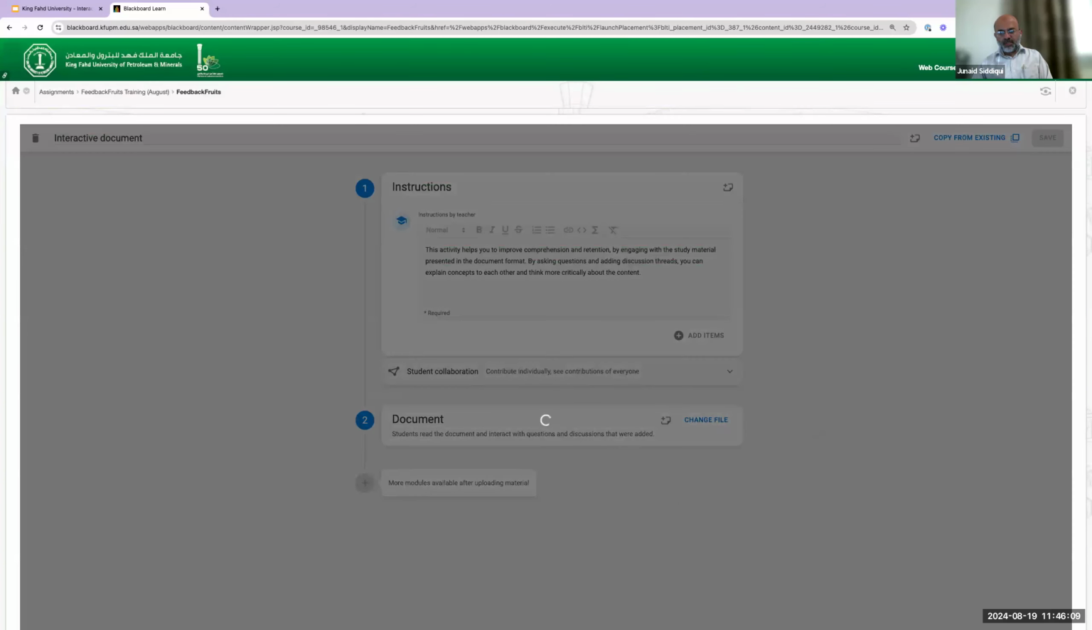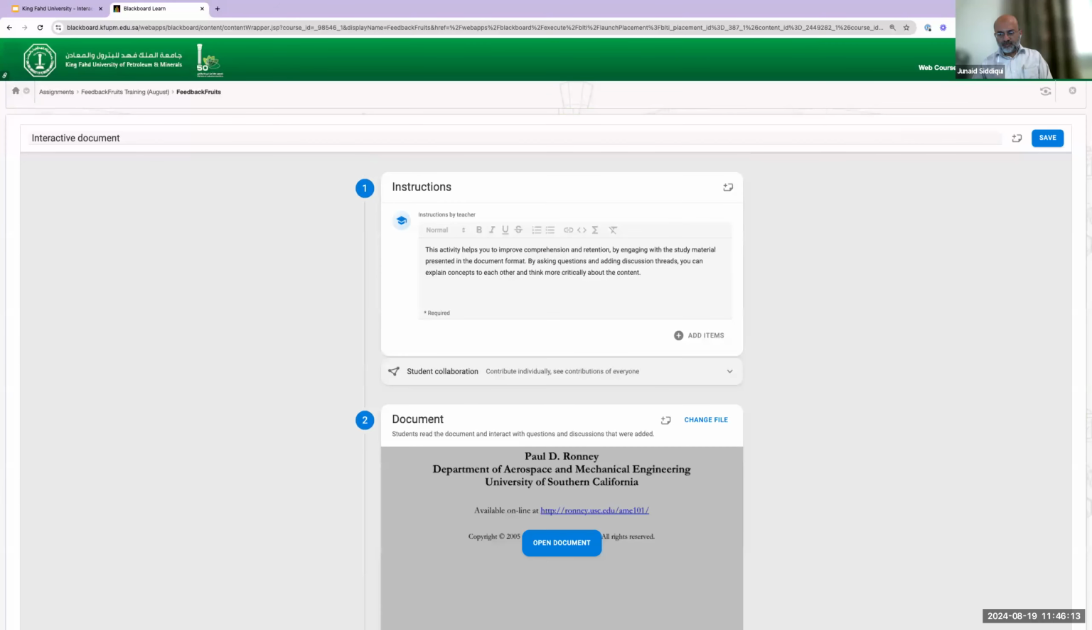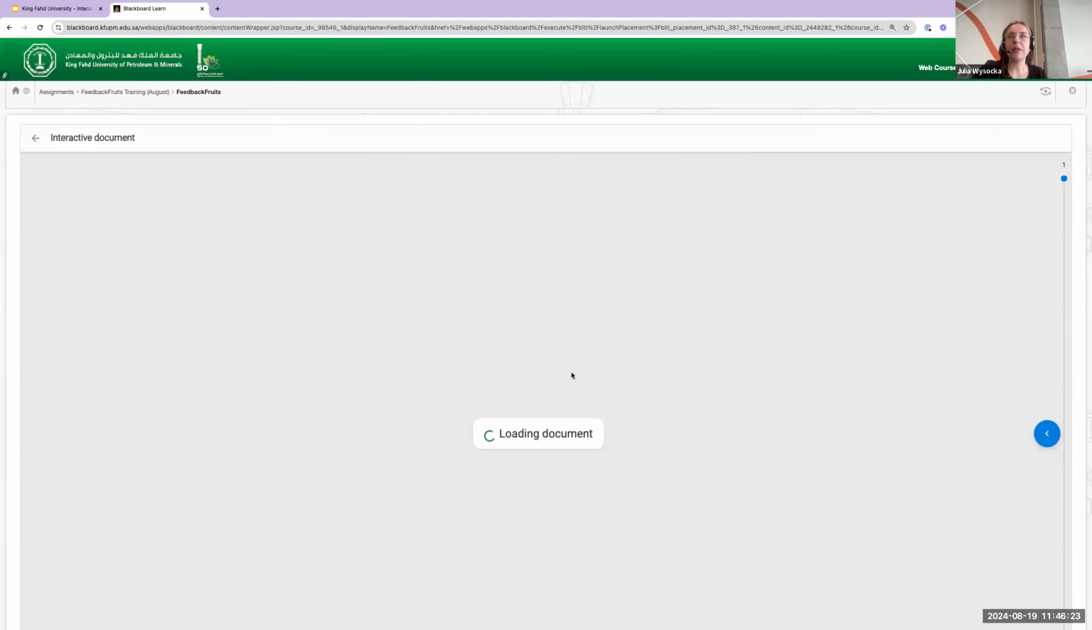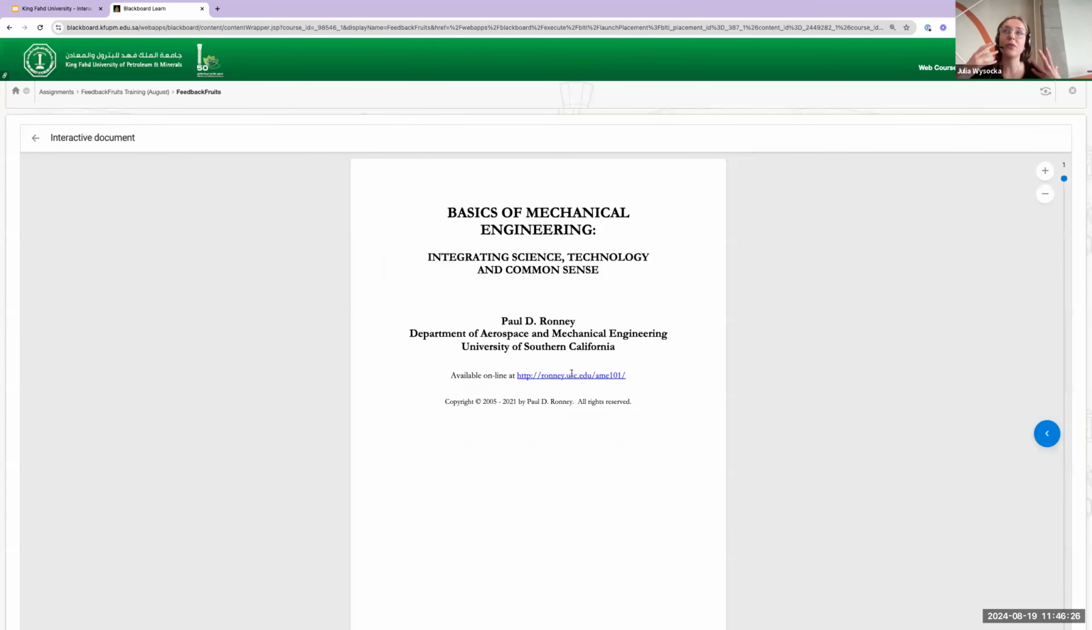Yeah, so the document is in the Zoom chat. Exactly. And after a few seconds, it will load. And at this point, you can open the document and you will be able to add those interactive questions and prompts that I just showed you.